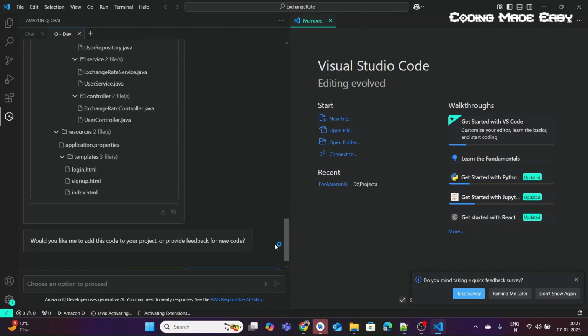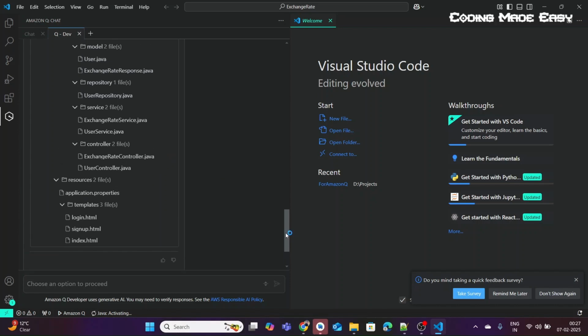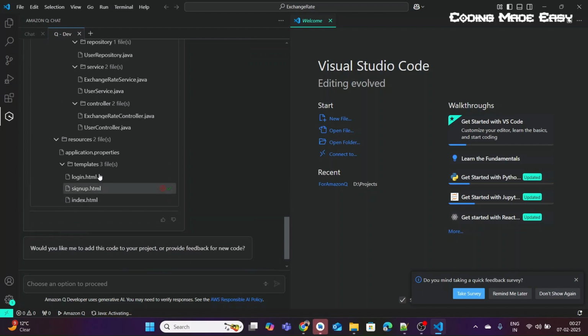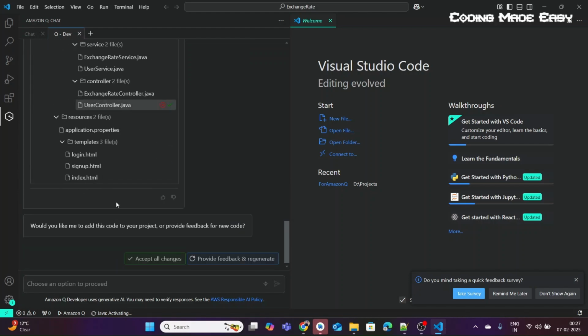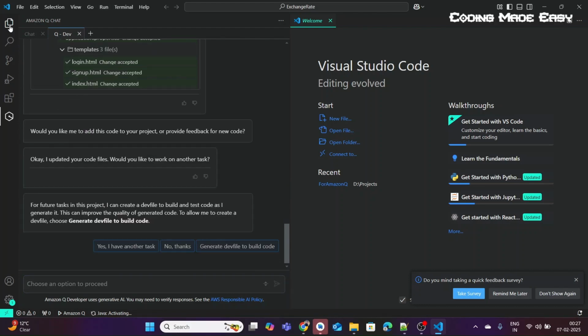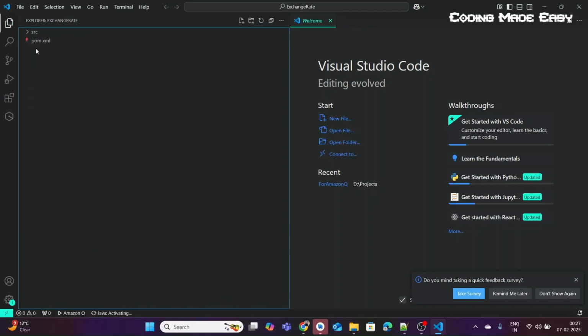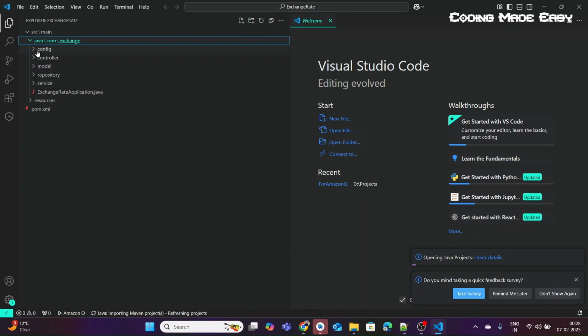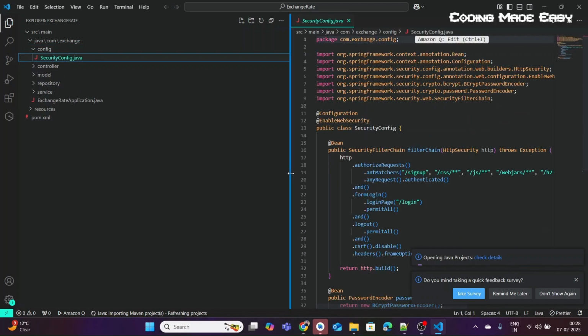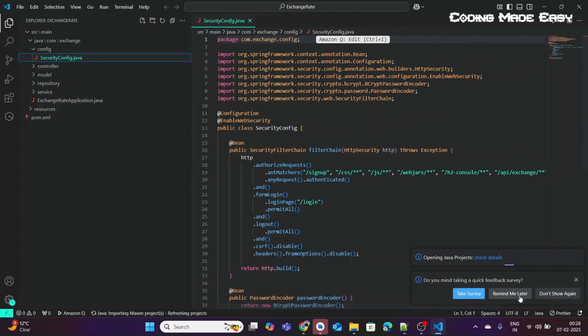Now you see it has generated all the files, the HTML file, index page. So just accept all the changes, and once you accept, you will see the code in your project. If you see this src, it has all the files, config file. Let's go to each file one by one.